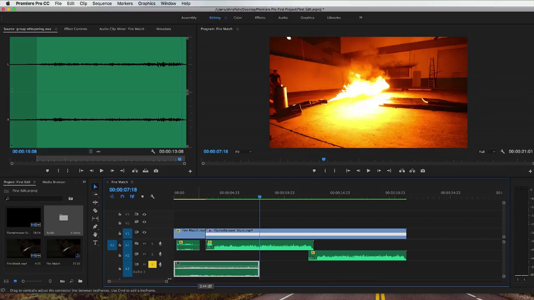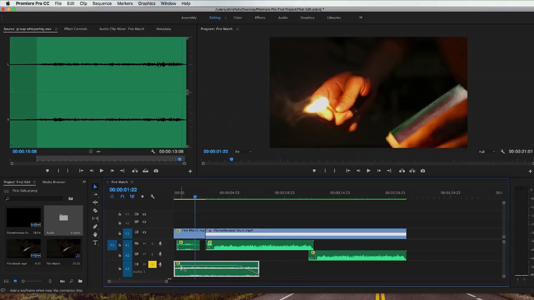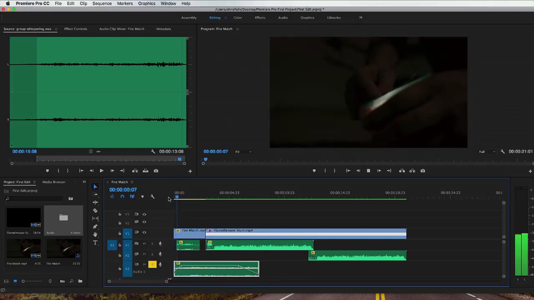I would also like the audio of this clip to fade away at the end, so I'm going to insert two keyframes here. Command click and Command click to insert the other keyframe, and I'm going to drag the last keyframe all the way down. I'm going to do the same at the beginning of the clip: two keyframes and pull the first one all the way down. Let's see how it sounds.